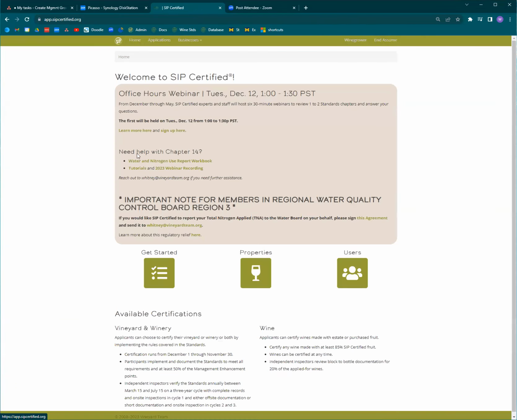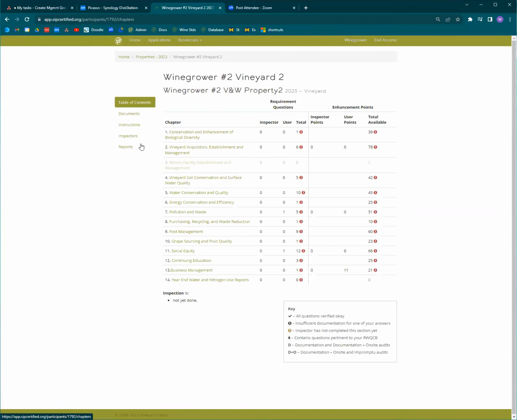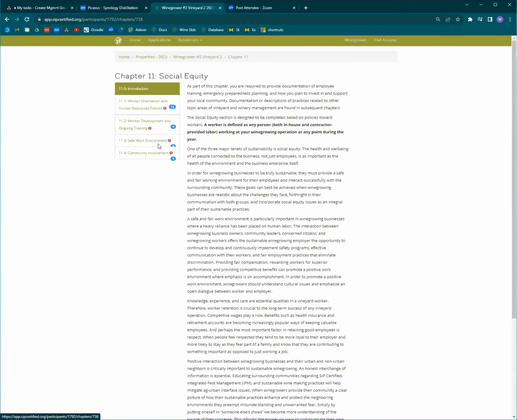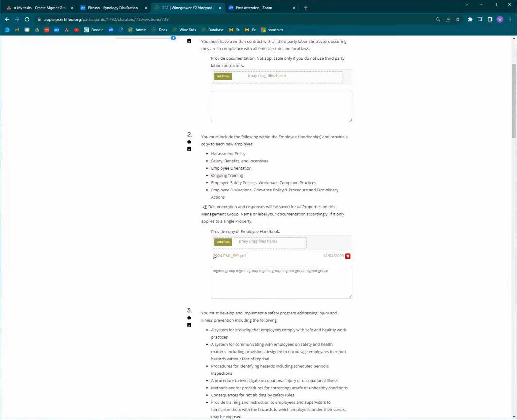And then, from Get Started, this property was part of that group, so we'll go into Edit Answers, Chapters and Answers. We'll check out that Chapter 11 answer, so that was 11.1.2. And there you can see there's that document, and there's all of our typed answers.